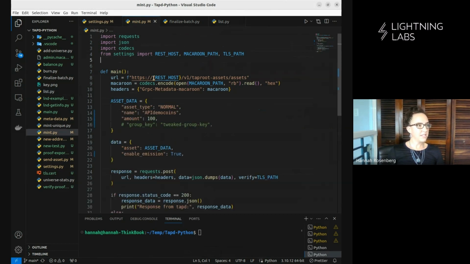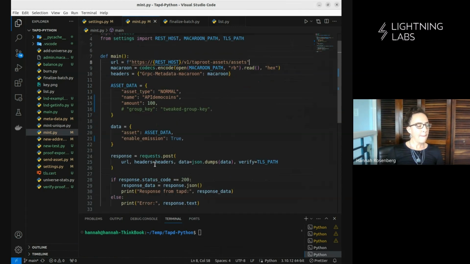So here we are in this script. Again, all the things we talked about before, importing Python stuff, our connection information. What we'll note here that's different is, well, we're still talking to this Taproot assets endpoint, right? We're giving it all our usual information, but this time we're making a post request, and we have to give it some information about the assets that we're minting.